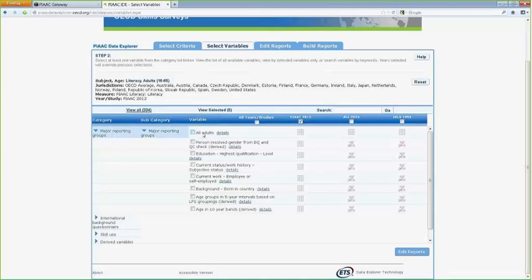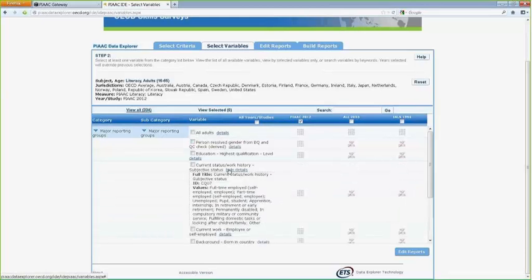What happens if you click on details? What's that? Oh, so that will give you more detail about what the variable means. It will give you a full title of the variable. It will give you the variable name and then the values.